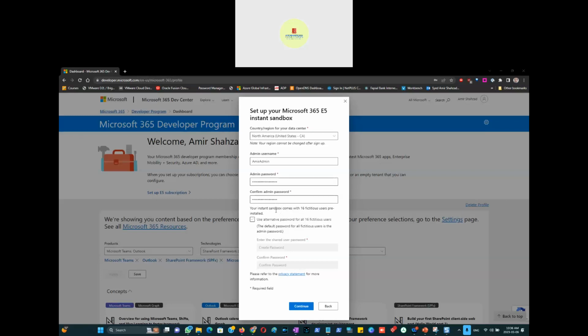So go ahead. Your instant sandbox comes with 16 fictitious users. Use alternate password for all 16 fictitious users. The default password for all fictitious users is the admin password. So whatever password we gave here will be the password for all the users as well. Whatever password you put now will be the password for the fictitious users. I'll just keep it as is and go ahead.